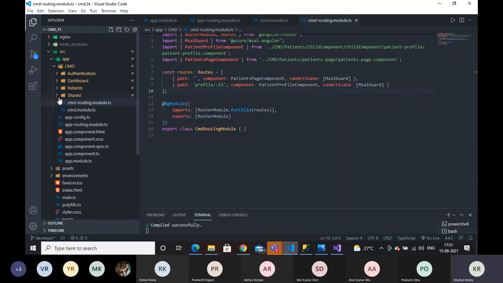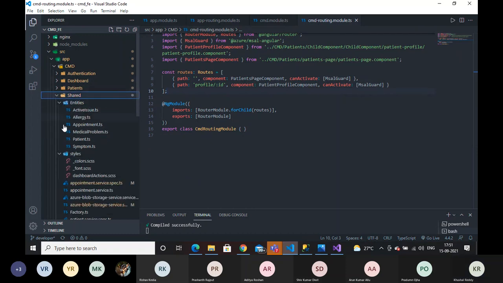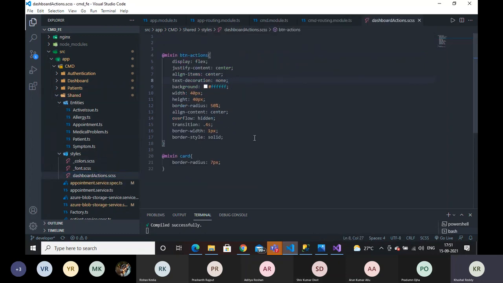Similarly, we are also using programmable CSS. I'll show a use case. Here in the appointments component, we have a mixin, and here we are getting all the data. So we can reuse this CSS anywhere in the application.